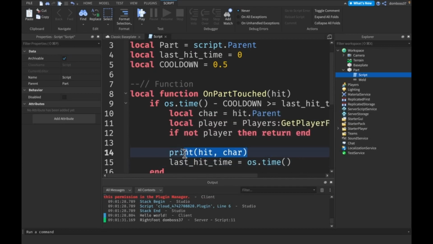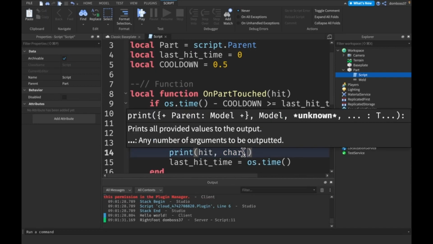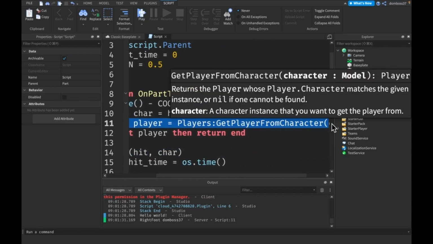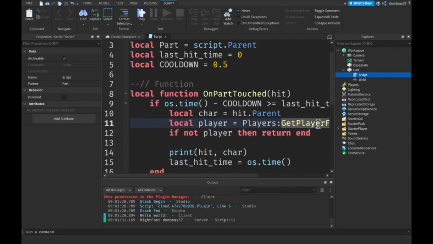Alright, so that looks good, and let's just actually do something with this now. We probably won't need the player for this video. This is useful for adding cash to a player's leaderstats by touching a part, but we're not going to be doing that in today's video.